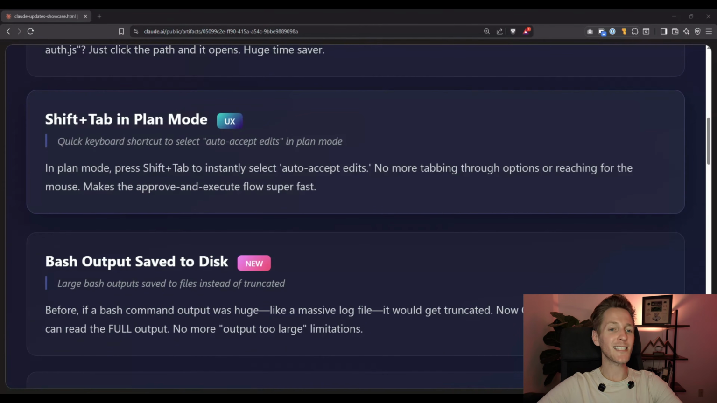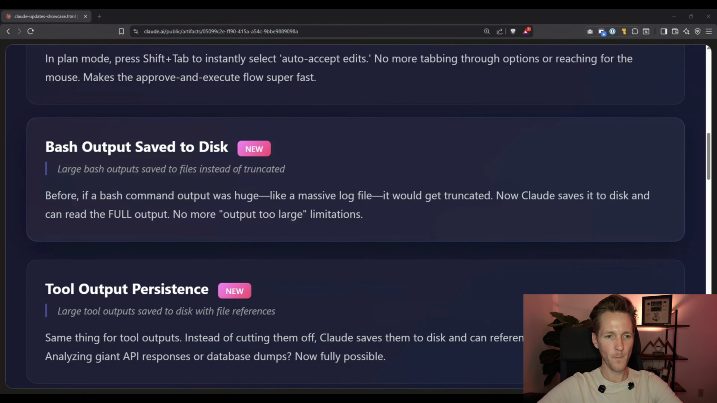We have a Shift+Tab shortcut in plan mode, a quick keyboard shortcut to select auto-accept edits. In plan mode, you press Shift+Tab, and you can instantly select auto-accept edits. No more tabbing through options or reaching for the mouse. This makes the approve and execute flow super fast.